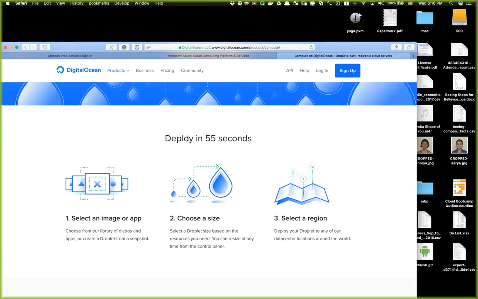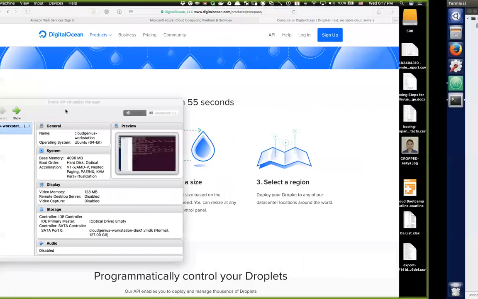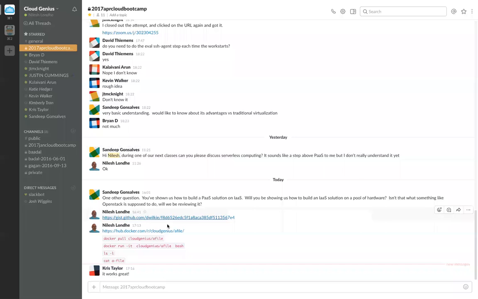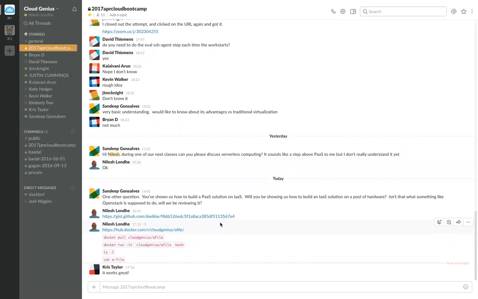And that is the idea that I will talk about next, the next topic, which I think Sandeep suggested that we discuss. So I'm going to read Sandeep's question out for you. Sandeep said, during our next class, can you please discuss serverless computing? It sounds like a step above platform as a service to me, but I don't really understand it yet. So that is what I will now discuss briefly, and we'll do more examples later on. But I think Sandeep has a point, so think about this idea.